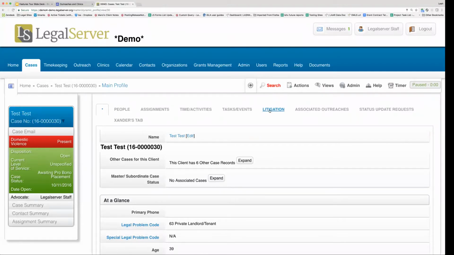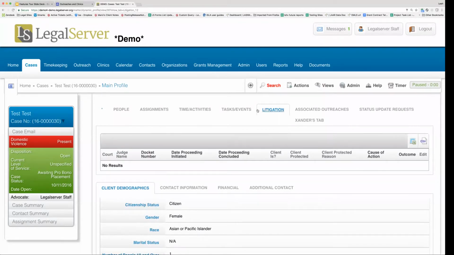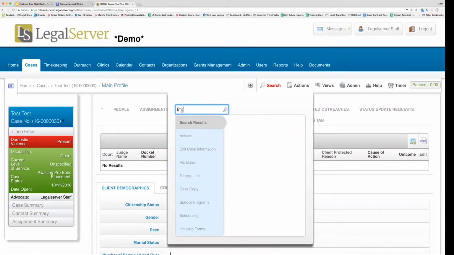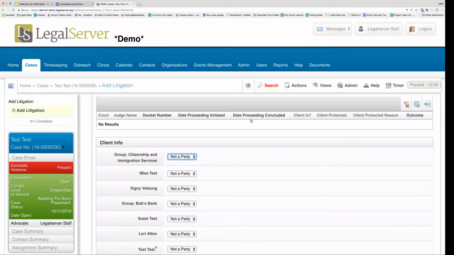And we'll see if there are any current litigations on this case just by clicking on our litigation tab on the case profile. And we can see there are currently no litigation records for this particular case. If I want to go ahead and add a litigation, I can go up to my actions menu. I'm just going to search with my keyword for litigation and click on our add litigation link there.